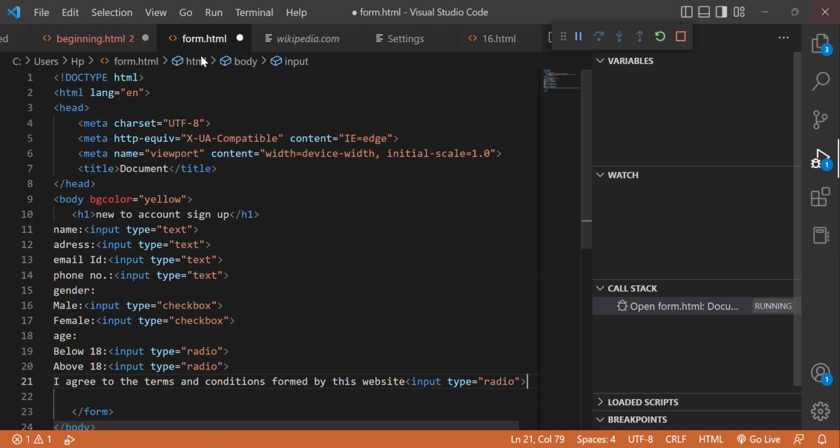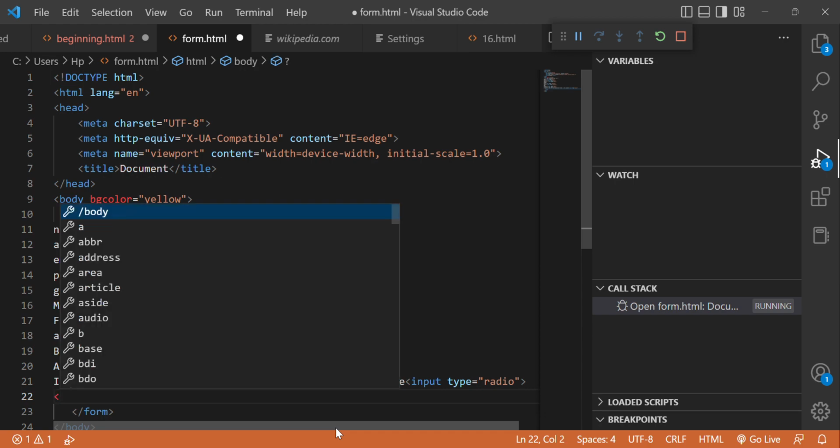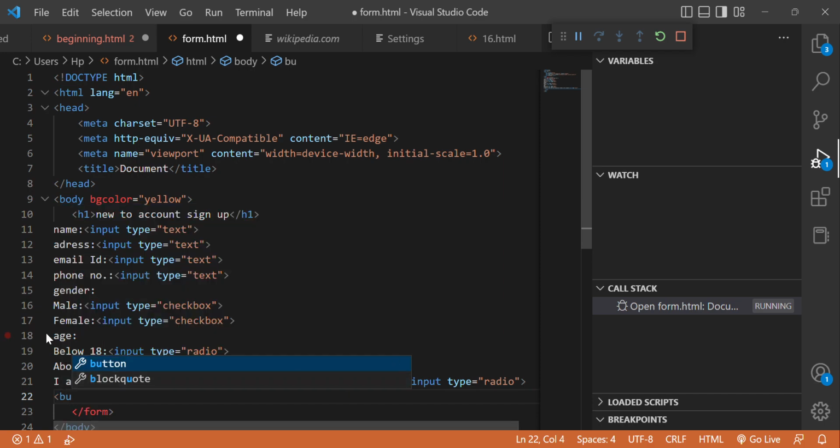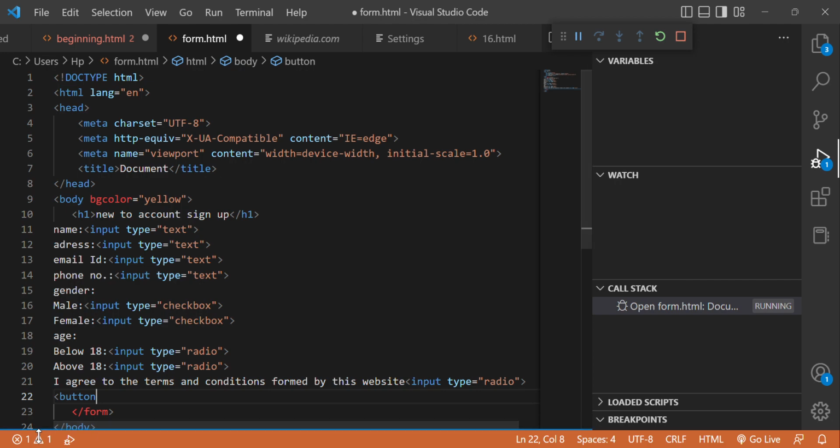Now I want to create a button named submit. So what you need to do? Yes, there is a tag named button. The tag's name is button. And here you can say submit. Okay, wait 2 minutes, friends.